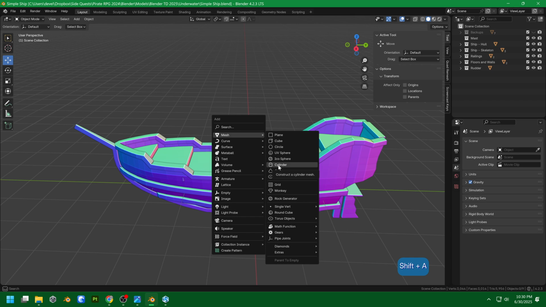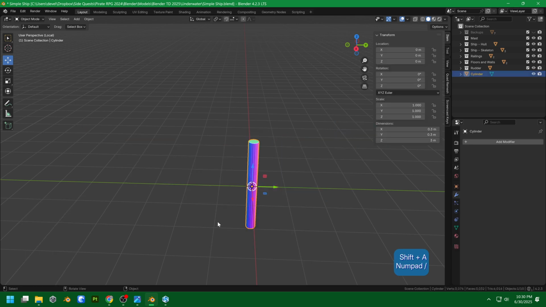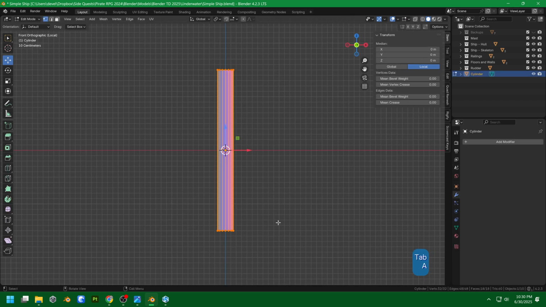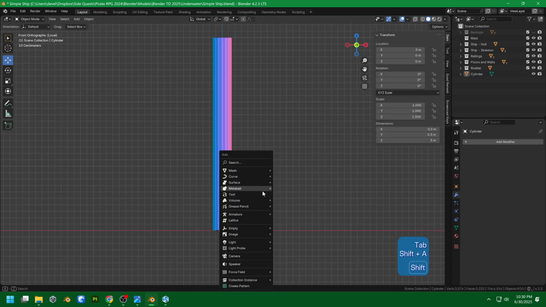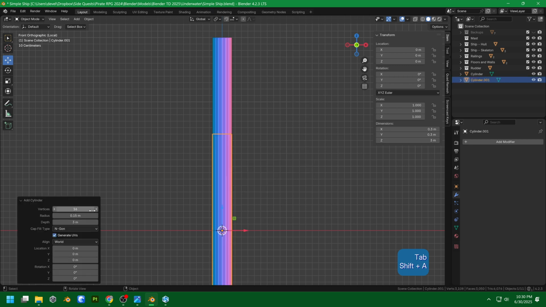Next, I was thinking that I would create a placeholder or a block out for the mast. A mast is really like several parts that are connected up at the top, and for now I just wanted to create the main posts.